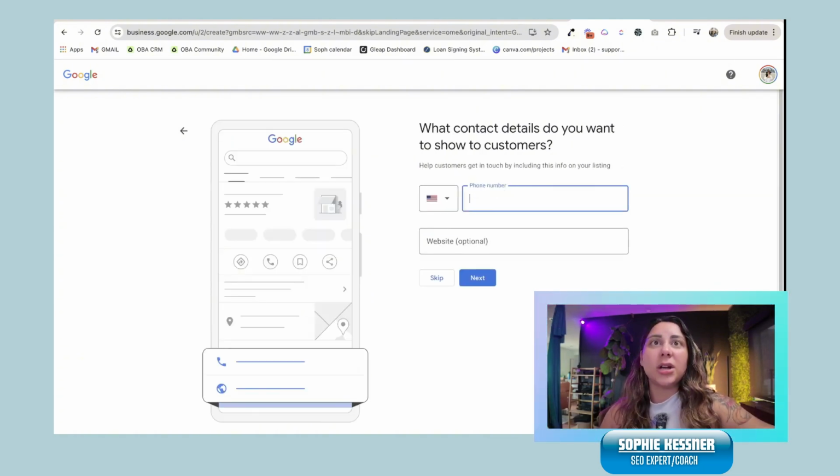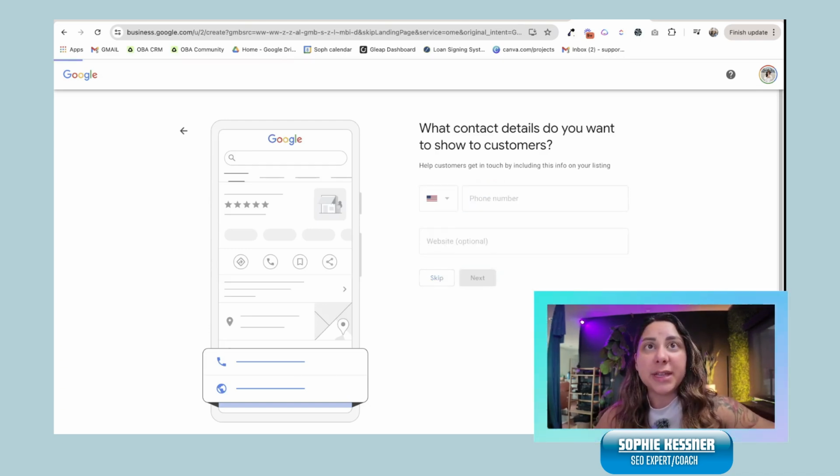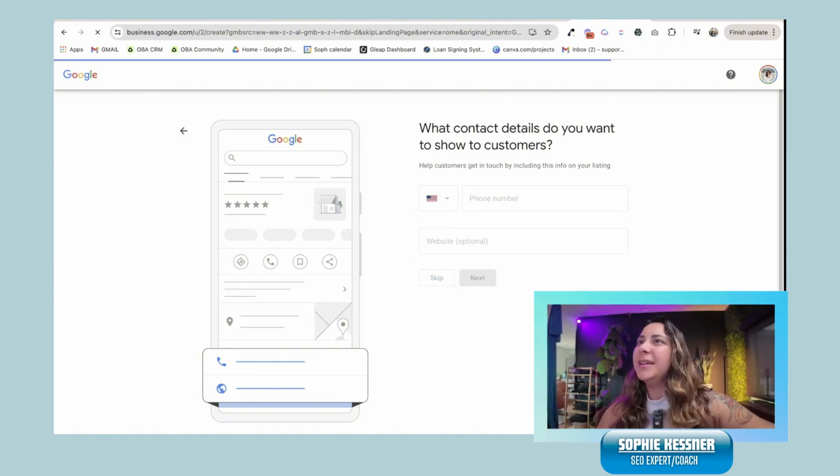And then we're going to put in contact information in here. It is important, like you do need to have these pieces, but you can skip them. So here, for the purpose of obviously having this information, I'm not going to put that in there. We're going to go next.